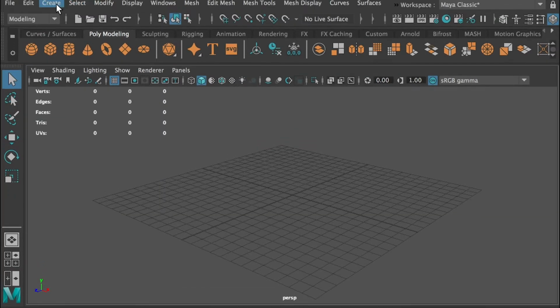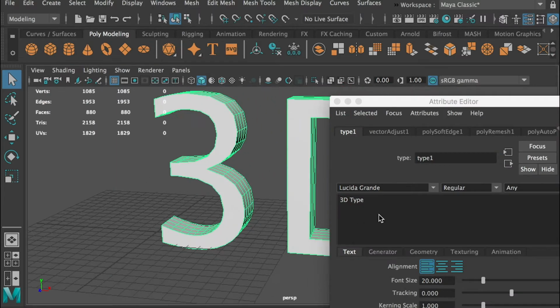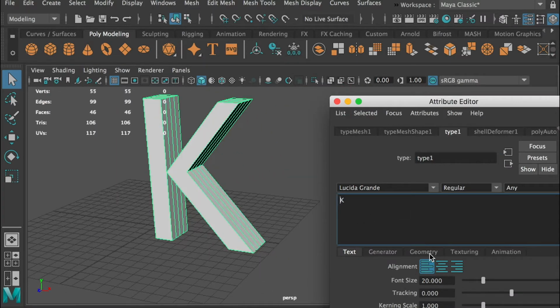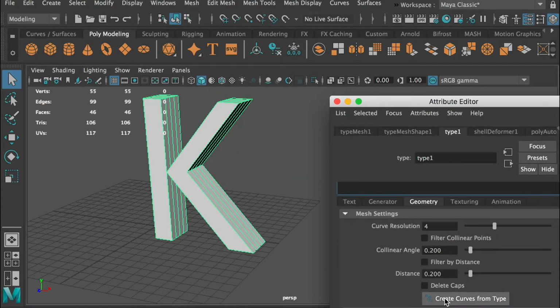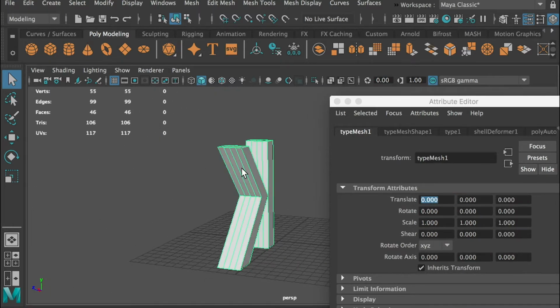First, go to Create, select Type tool. In the attribute editor, type the uppercase letter K and click on Create Curves from Type. This will create a 3D text with a curve. Select the 3D text and hit Delete.